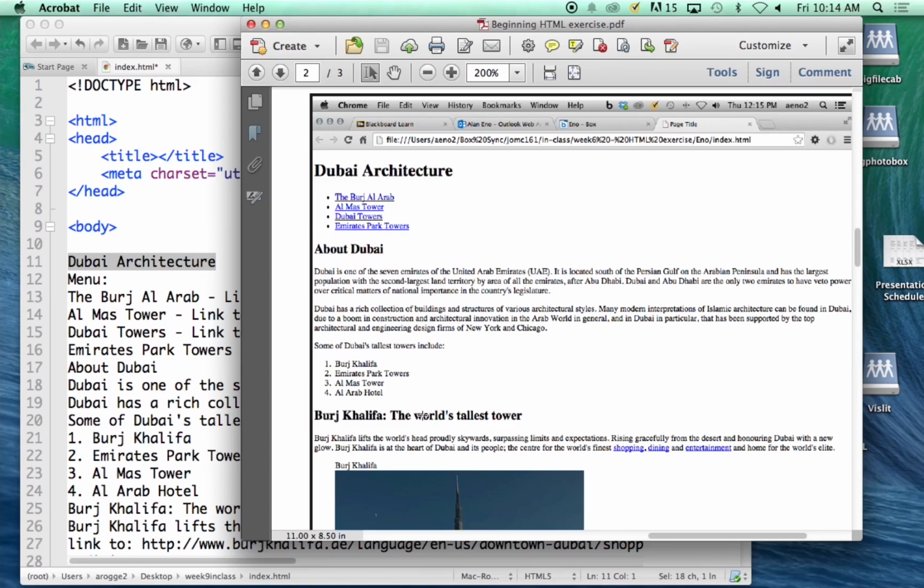We're basically creating an outline of the content. Our header levels, H1, H2, H3, tell what the content level relationship is. So, an H2 goes under an H1. And an H3 goes under an H2.